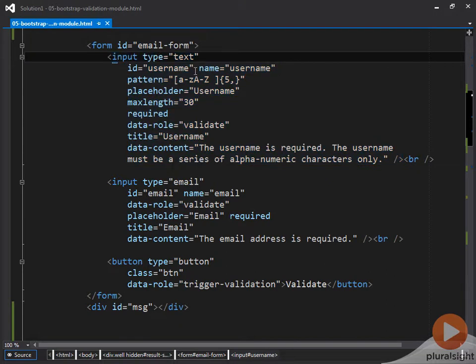The first one is an input of type text because this is the username, and I've given it a value for ID and name. Now, just as you've seen in the other examples, I've used a pattern here to enforce an alpha-only username. I've added a placeholder so it's easy for users to understand what needs to go in that box, and then maxlength, the required attribute, and then a little bit of extra here as well.